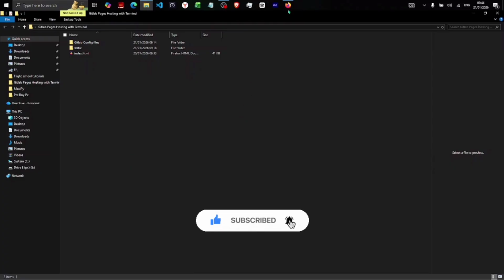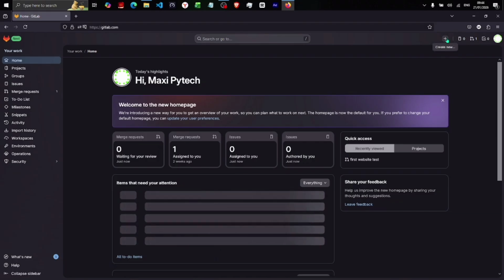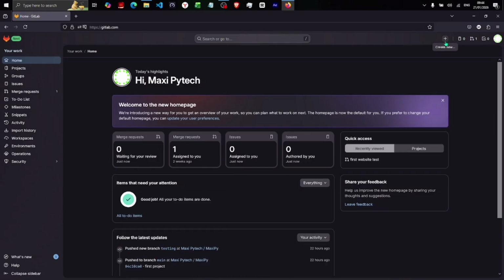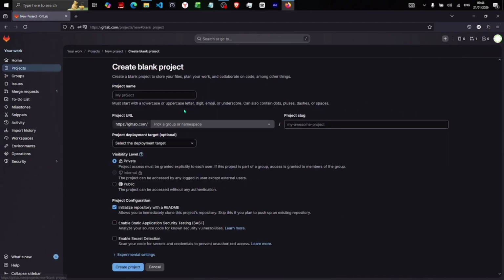Now the third step is to ensure that you have a repository on GitLab, and now we'll create one. You need to click on the plus icon on the GitLab homepage, plus create new. It's a new project or repository. It will take you to another page where you create a blank project.